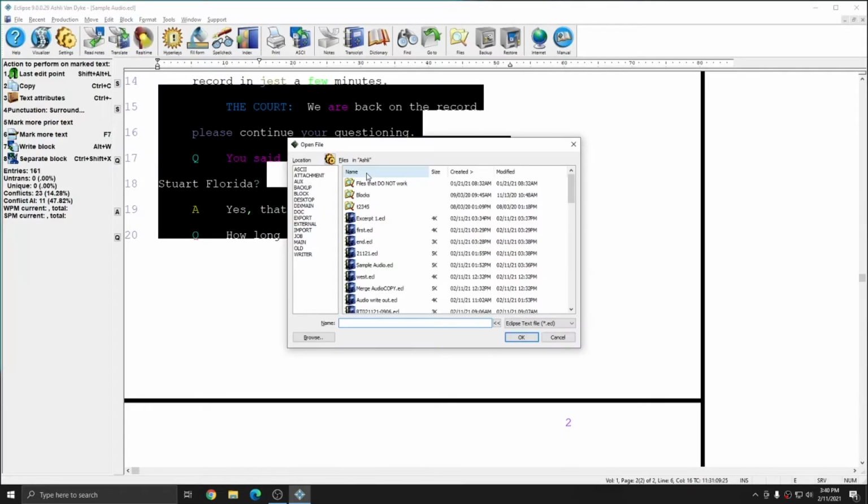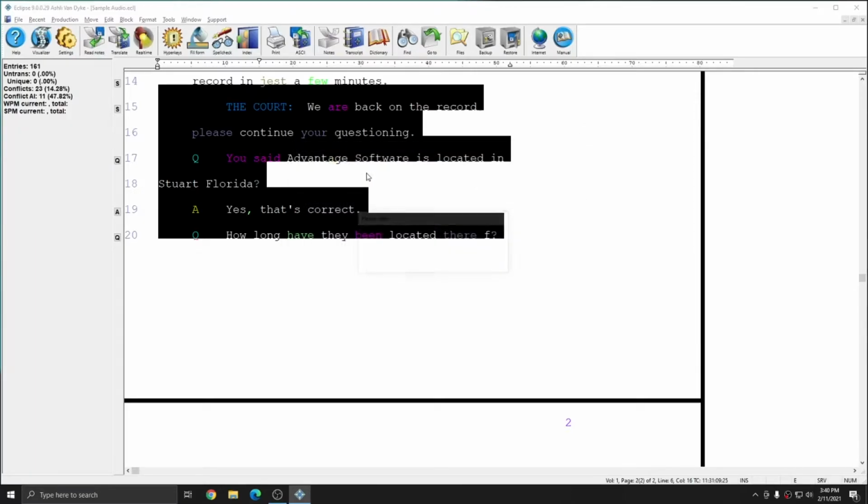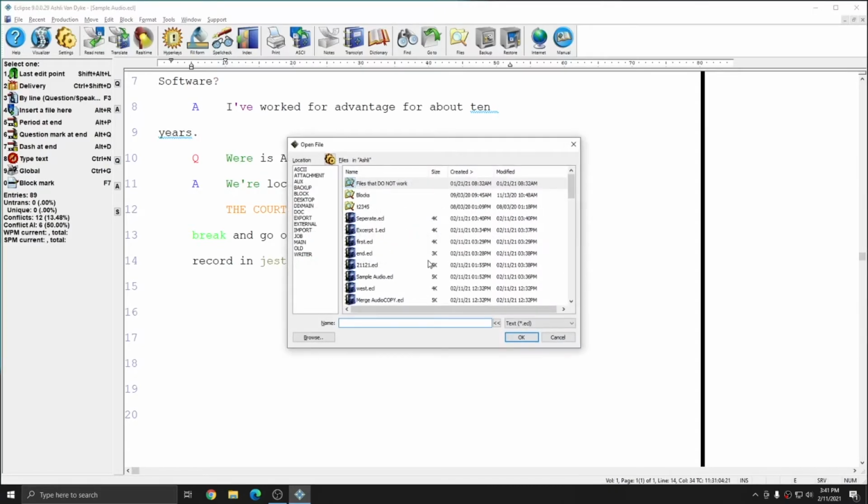I'm going to call my separated file Separate. I'll press OK and yes to the warning to create the file. It's going to confirm that I wish to remove the portion that I had marked since I am separating the files. I'll hit yes. And now you see that my file ends where the proceedings went off the record. And if I go into my list of files, I have a file called Separate.